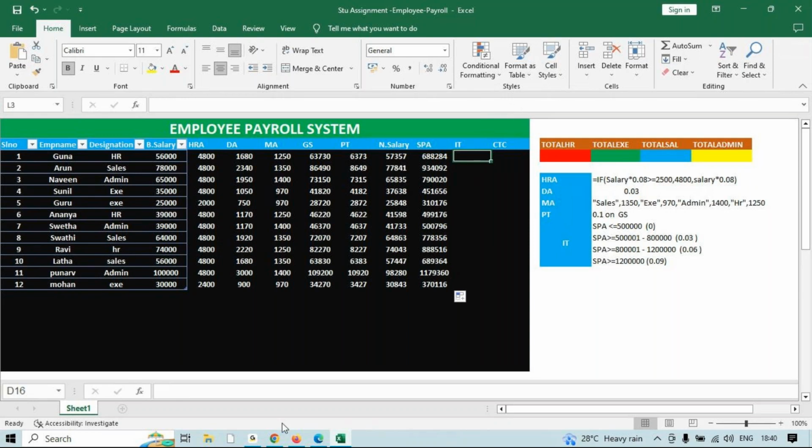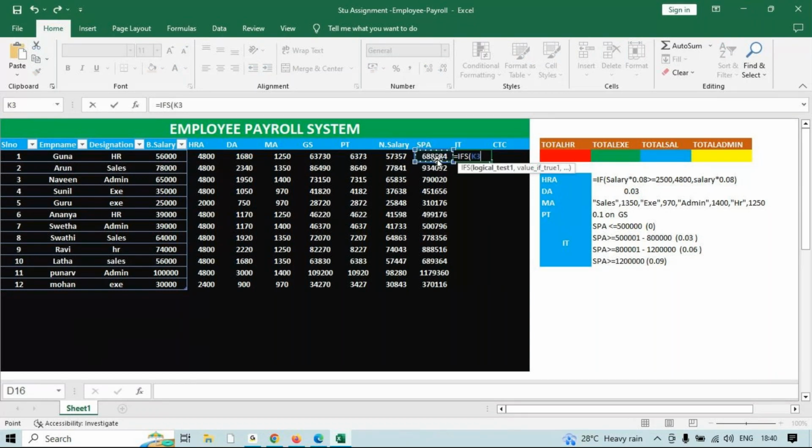Anyone? I'm waiting here. Okay. Same, the IF function you can use. If this is less than 5 lakh, then 0.03 on the salary per annum.